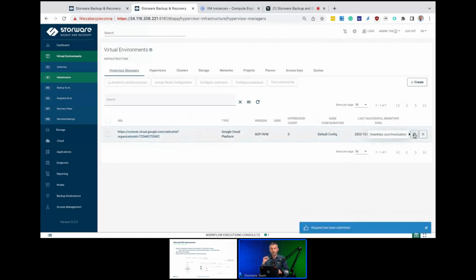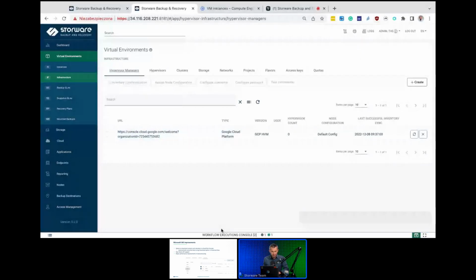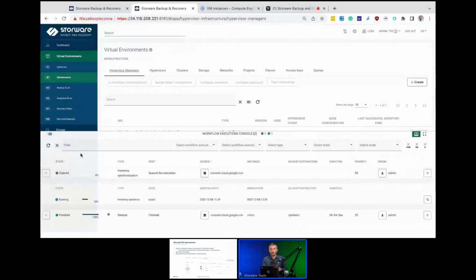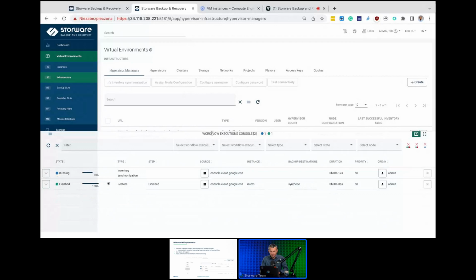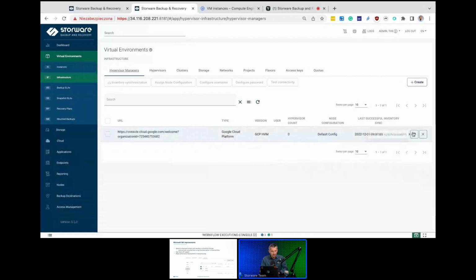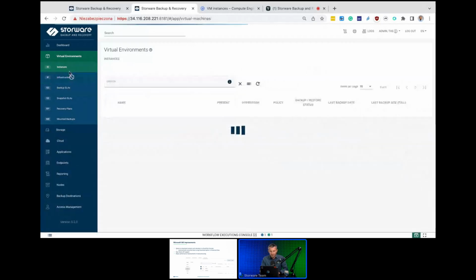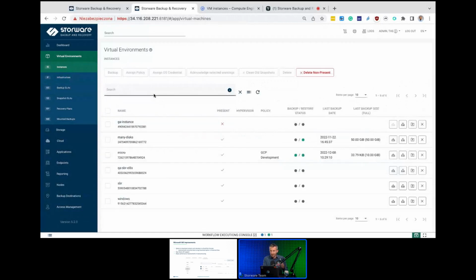So it means that we're collecting this data from the API to Storware. This will give us the list of the running instances on the GCP that we can protect. After doing the inventory synchronization, we just go into the instances and we can see a few instances that we can protect.